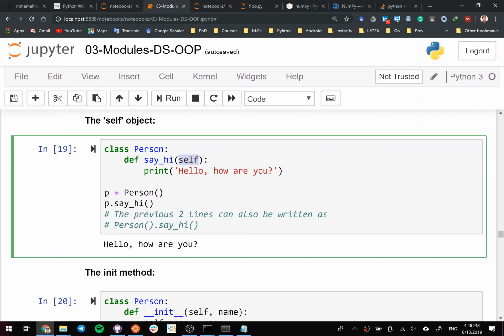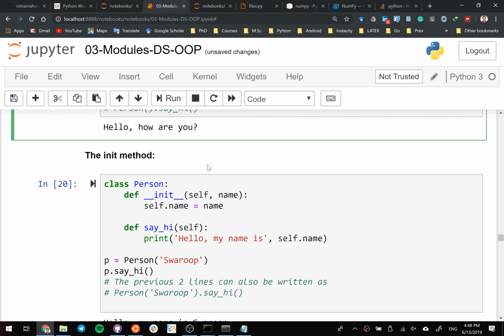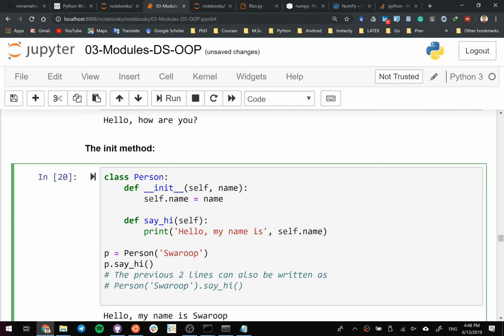So here I can say P is the person, and then P dot say hi. Oh, it just says hello, how are you? It doesn't use self. Okay. So we could define a specific function here called init.